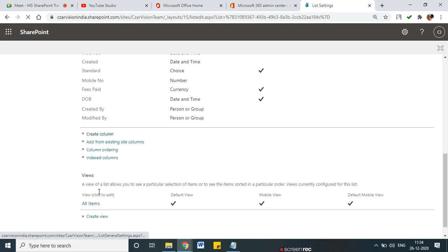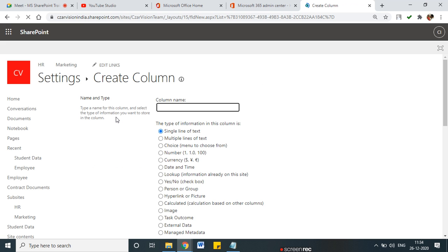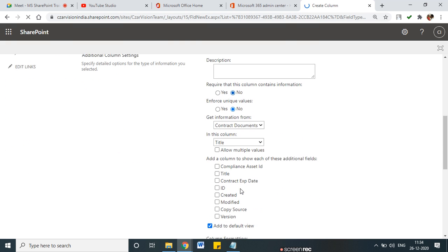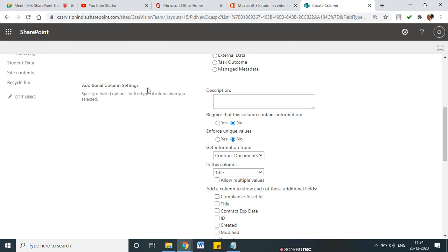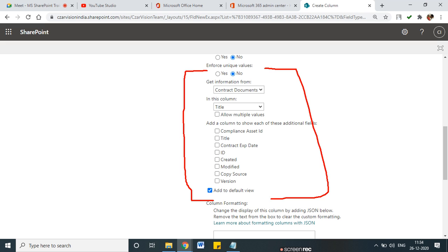That column plays a very important role. See here, there is a lookup column. What it's saying is information already on this list. Once I click on lookup column here, there will be a change in the properties of the column type. You can see the additional column settings. There will be some change based on what column type you select. Depending on that, the below section of properties will change.